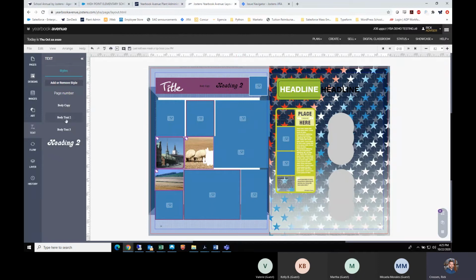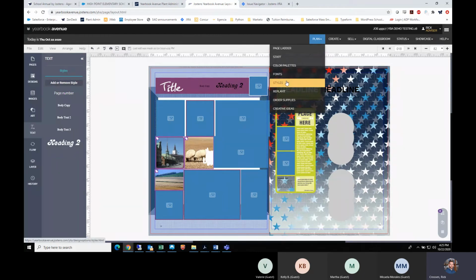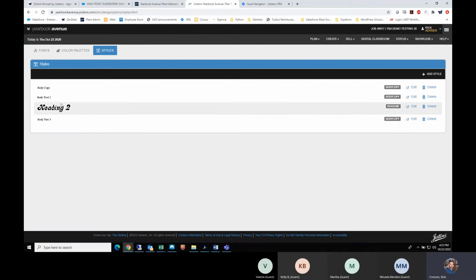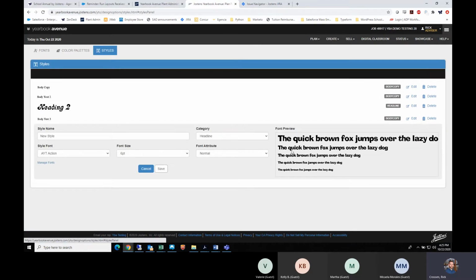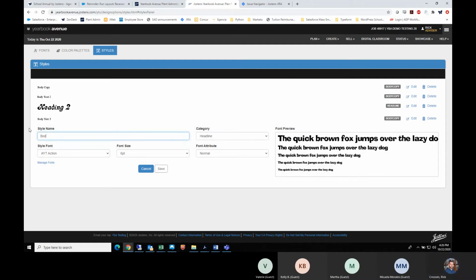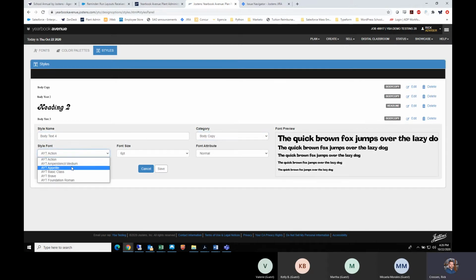You might be asking me, how do I add these styles? Well, first you make sure you save your changes, and then you can go to this add or remove styles page here, or you can go to the Plan and then Styles page. This will allow you to edit your existing styles or create a new one. So I'll just add a new style quickly. We'll do body text 4. Choose my category, choose my font.